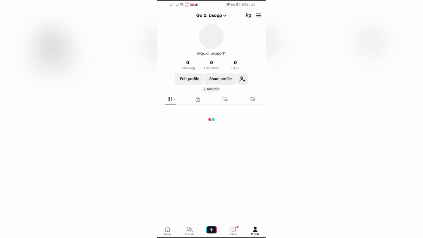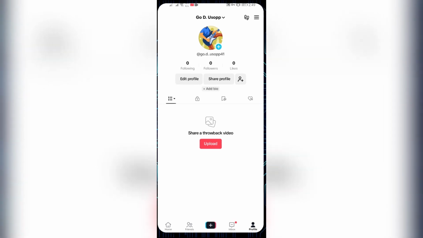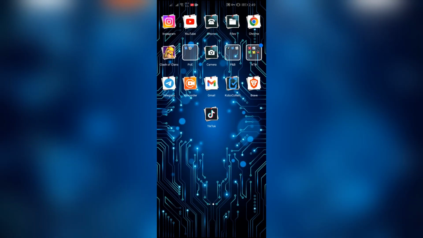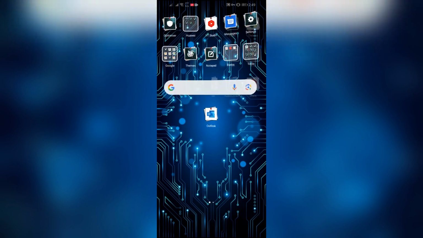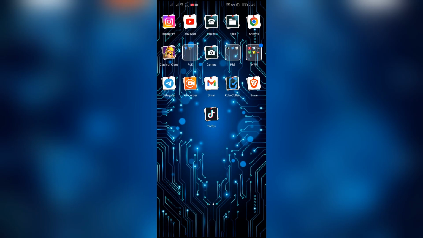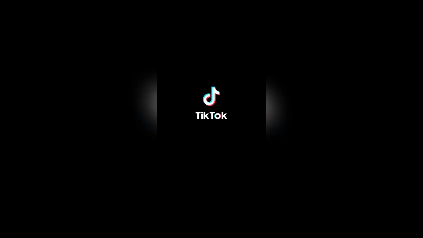Now, if your TikTok is also showing bugs or not uploading your post, the first thing you should try is to restart your application. In order to do that, just simply close your application and remove it from the recents. And after removing it from the recents, again open the TikTok application and it will probably work.